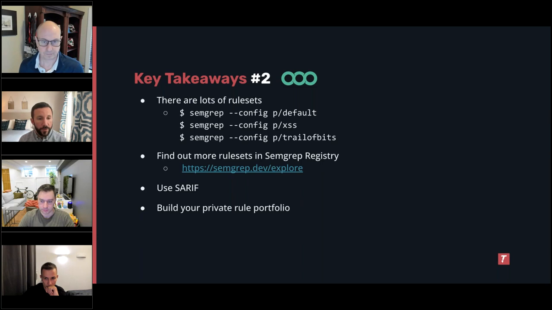Maciej also touched on the SARIF format, which stands for Static Analysis Results Interchange Format, but basically it's a JSON-like format specifically for static analysis findings. It's also what GitHub uses for their static analysis findings in pull requests. So if you're working with static analysis tools, you're probably going to see this format come up at some point, and it's a great way to integrate static analysis results into other tools like, let's say, VS Code or GitHub pull requests.